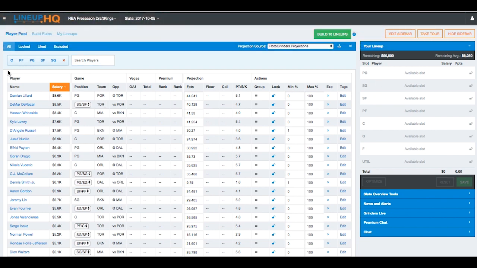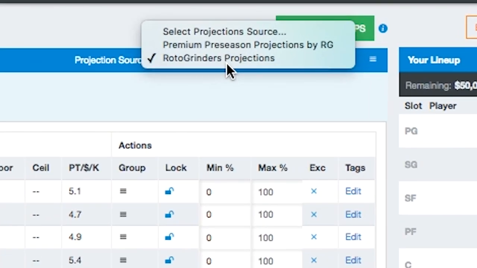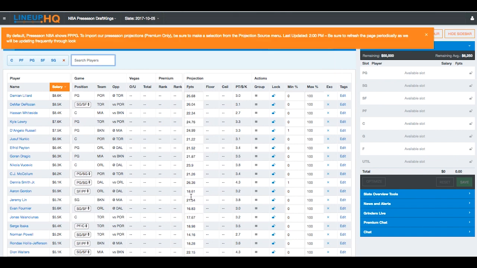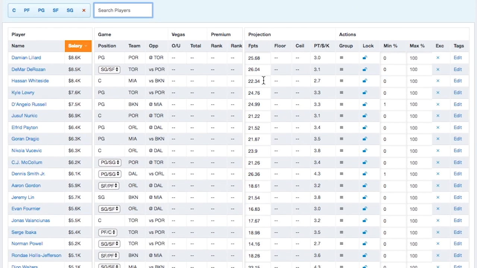So what we're going to do is go, as the orange bar said, to this projection source dropdown, and select Premium Preseason Projections by RotoGrinders. That is going to bring up our preseason projections in here. And that's, again, a curated projection, minutes, rates, the whole deal, using the best information we have available on our team to try to give you the best information possible to make your NBA DFS lineups.